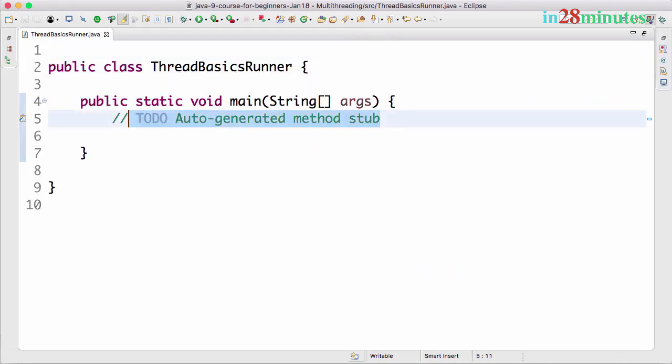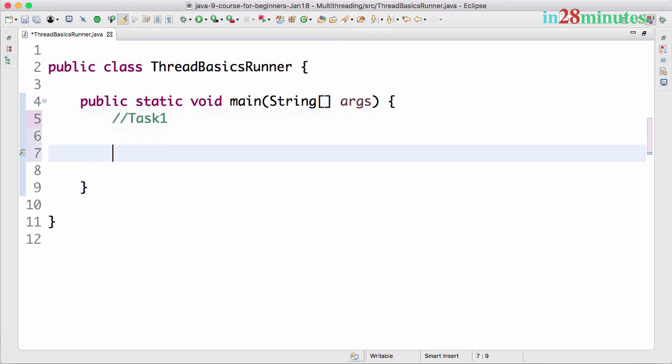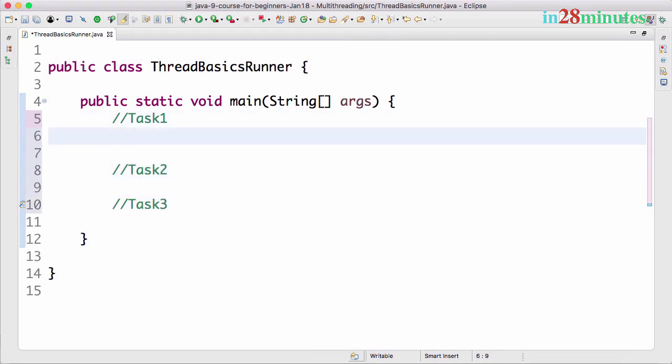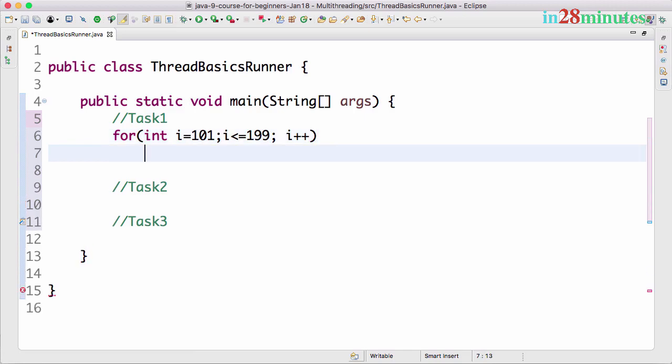Let's say there are three tasks that we are doing. Task 1, task 2 and task 3. We'll just have simple code to represent what these tasks are doing. So I'll say for int i, let's say task 1 for now is just looping around. So int i is equal to 101, i less than or equal to 199, i plus plus. So it prints from 101 to 199. And what does it do? It just prints out the number. I'll use system.out.print and I'll use i plus a space.